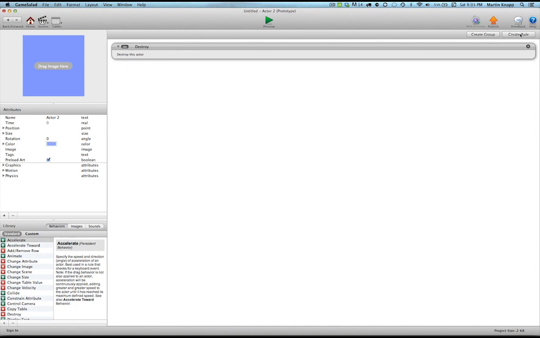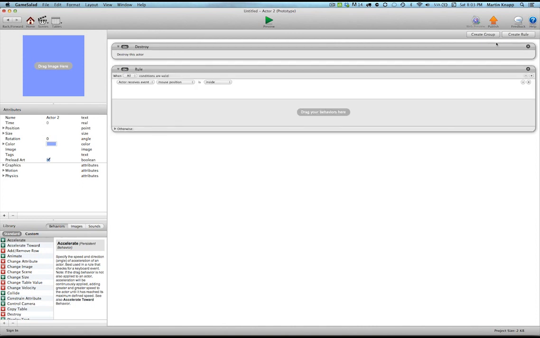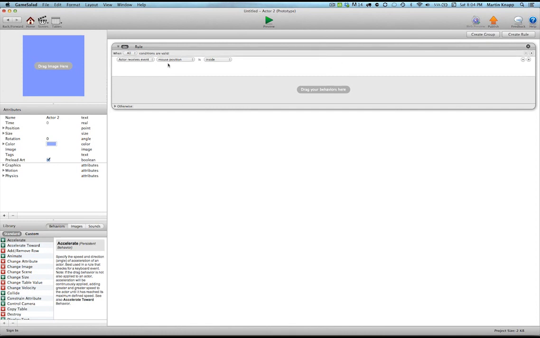So we can click up here where it says create rule, and we get this new box that shows up. Don't be too confused by this yet. There are a lot of different things that we can choose in these pull downs, and we'll get to each one, so don't be overwhelmed. But this process is actually really, really simple. Let me just remove the destroyer for right now. So we created a new rule, and let's read what's going on here. When actor receives event, so what does that mean? When this happens to this actor, well, what's happening? The mouse position is inside and all that.